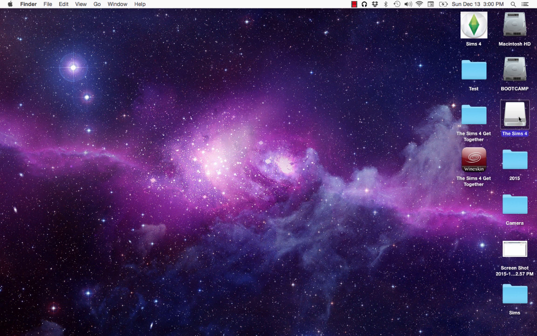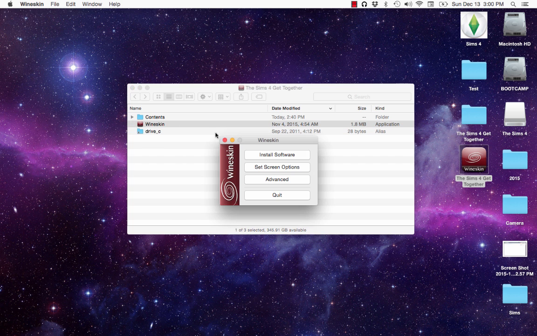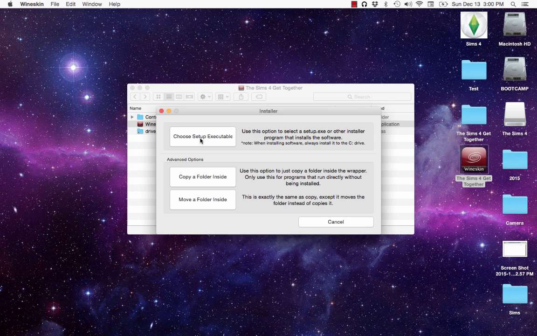All right, so you've got your stuff backed up. You've got your installer open. You've got your Wineskin wrapper that you know works, and you're ready to install. So once everything is backed up, you're ready to go. You're going to click on your wrapper, show package contents, open up your advanced menu, and we're ready to install. So you're going to click install software, choose your setup executable.